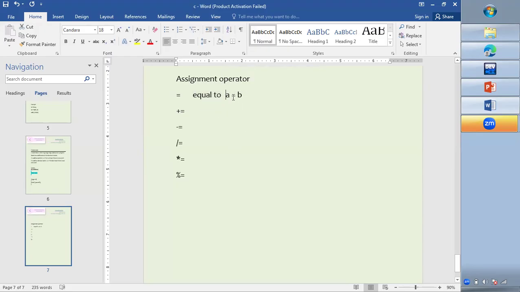So suppose A equal to 5 and B equal to 10, and then we are performing A equal to B. Now A becomes 10. So when we are using the equal to symbol, the RHS will be assigned to LHS. With A value 5 and B value 10, when we use A equal to B, A value becomes 10.